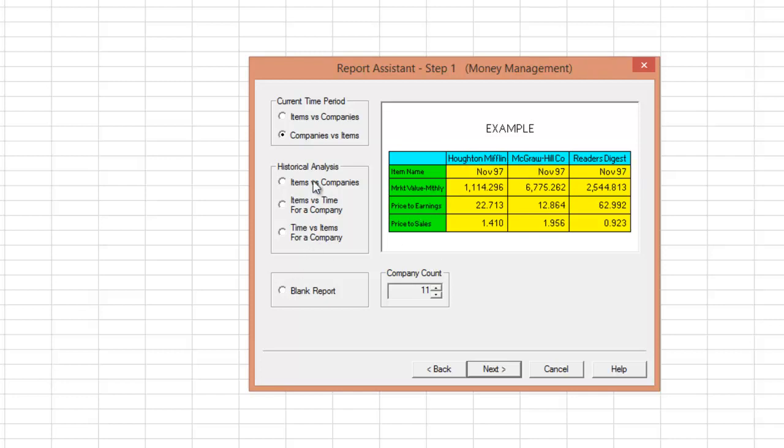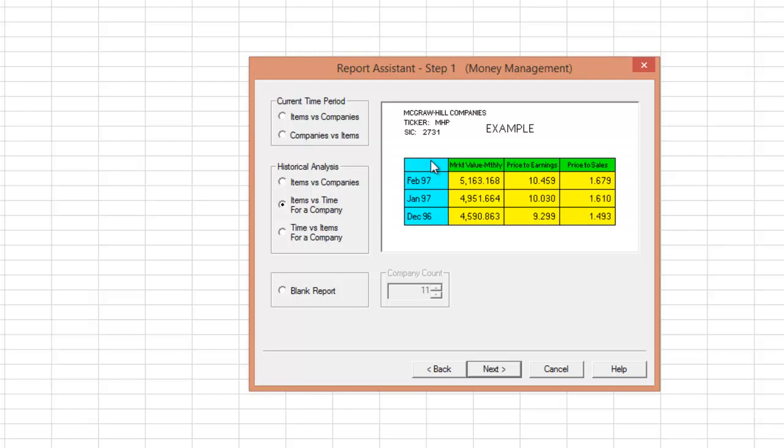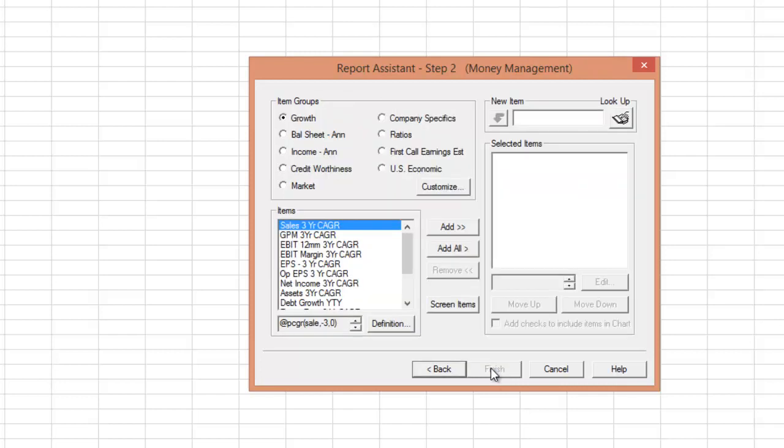Or I can look at it time-wise. So here's the item, and here's each year, and here's the company. Here's the year, here's the item, and the company up here. Or I could do this one, year, and then the item for each company. I'm going to pick that one there. I'm going to go to next.